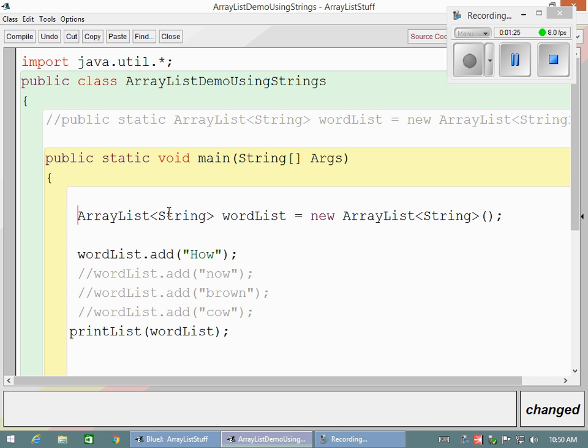Okay, so I have the array list. It's an array list that holds strings. I'm calling it word list, and I created a new array list that holds strings. This is calling the constructor from the array list class. And then in this list called word list, we're going to add one word, how.